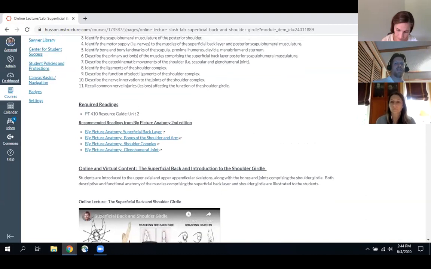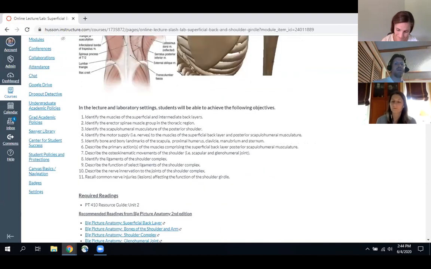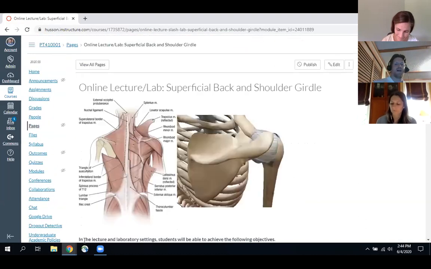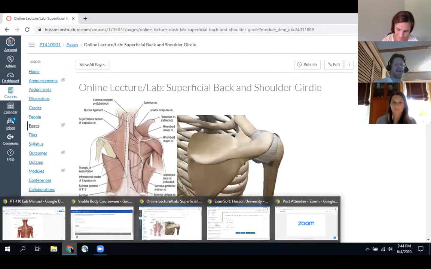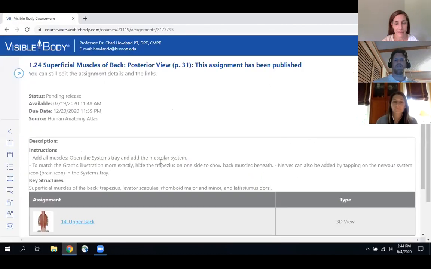So for any of you that use Canvas or Blackboard, you can certainly integrate courseware into it by embedding the links. And I think that can be a help to students. So it kind of seems like it's more of a one-stop shop.